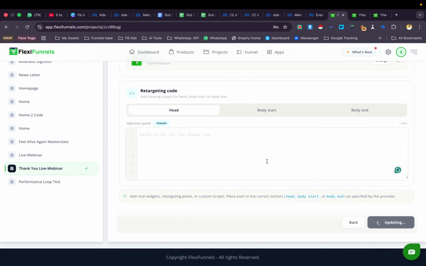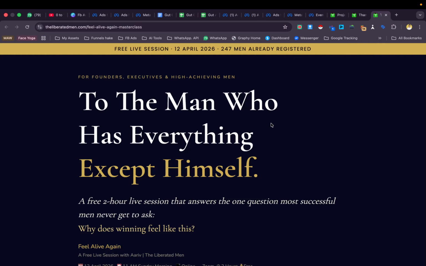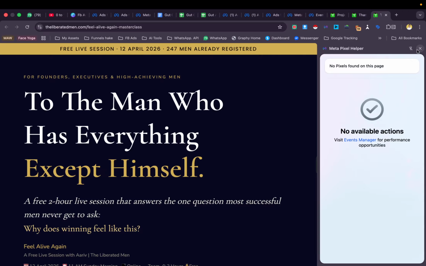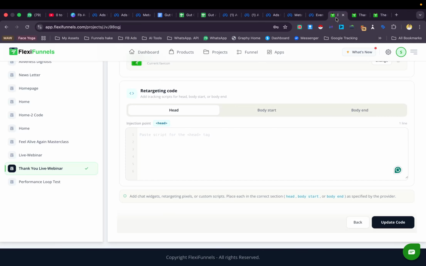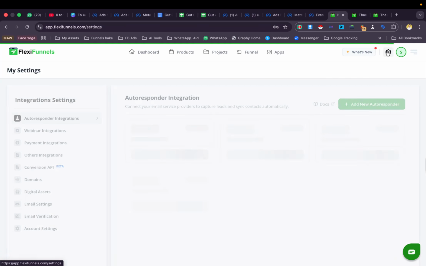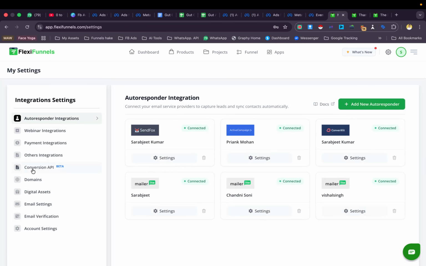In your mind, you may be thinking: if you remove the code, how are you going to track? Let me wait just a second, I will show you how we are going to track. Okay, the retargeting code is updated. I come here, and maybe the code is not visible. You can see the code is removed. To set up the conversion API, I have to click on the settings icon and then here you get the option of the conversion API.